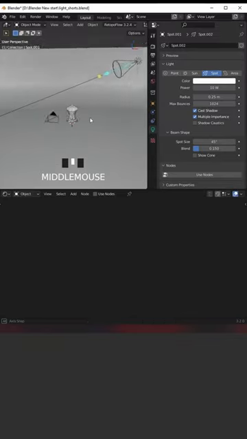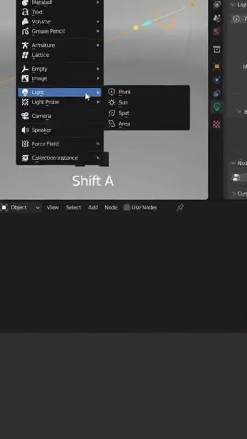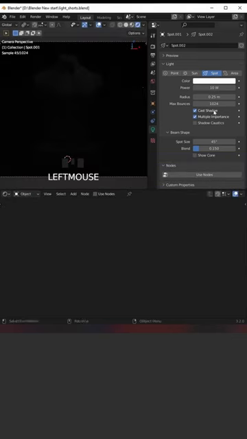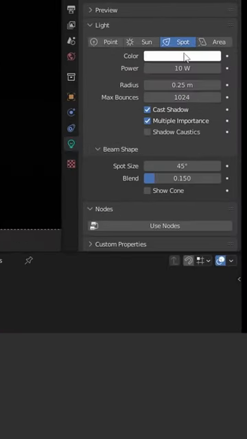Alright, we're going to need a spotlight. Go with Shift A, Light, Spot. Press zero on the numpad to look through the camera and go to the render view. We're going to increase the power to 1000.